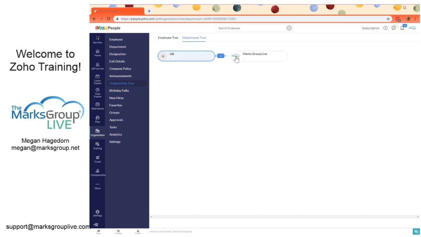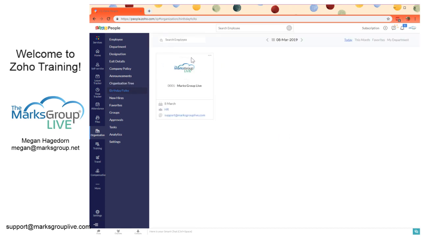We can see a department tree as well, where we have our department and then the employees within that department. We can see birthdays here. If that's something that you wanted to check out, you can view birthday information here for this month, for the day, for favorites you can view. And all of these things, by the way, you can configure security controls, so you can specify yourself what you want employees to be able to access.